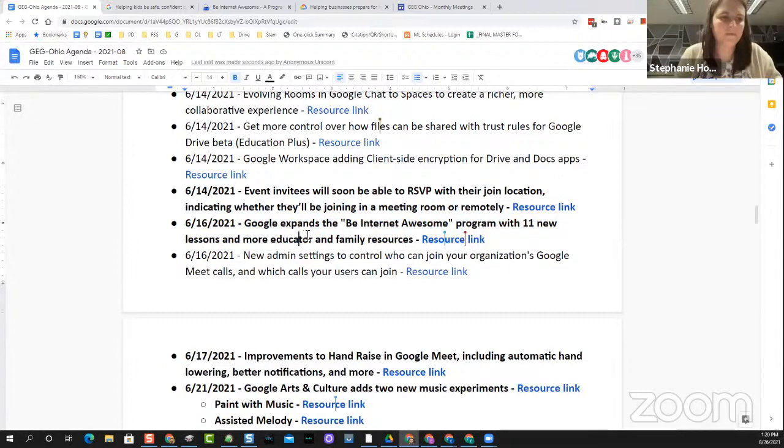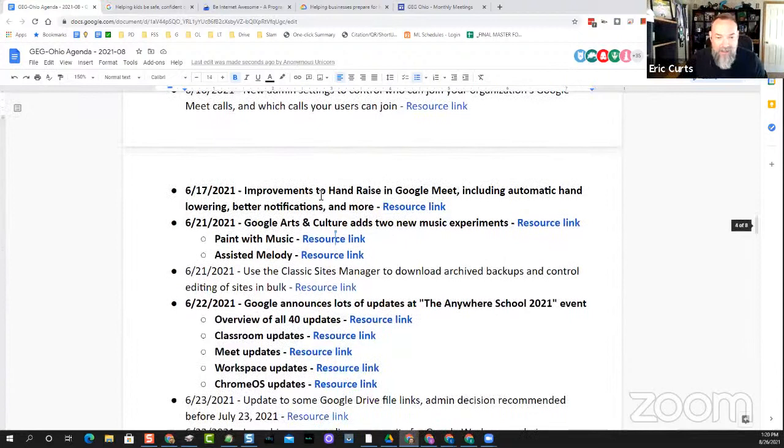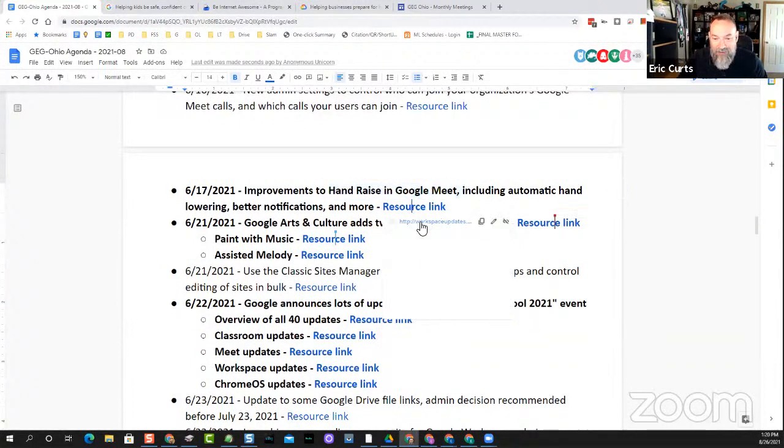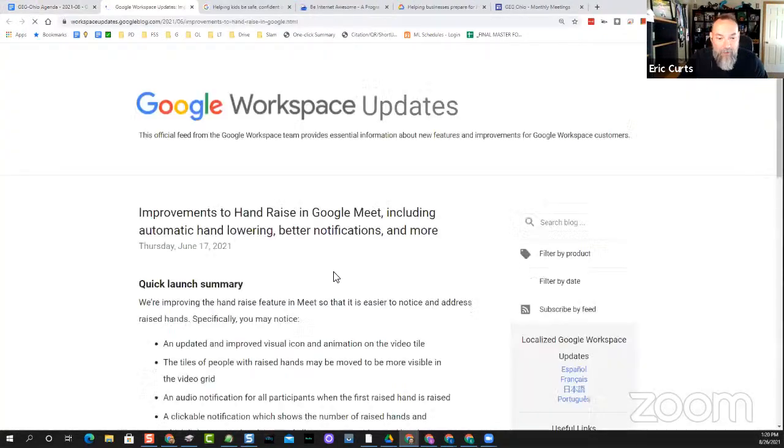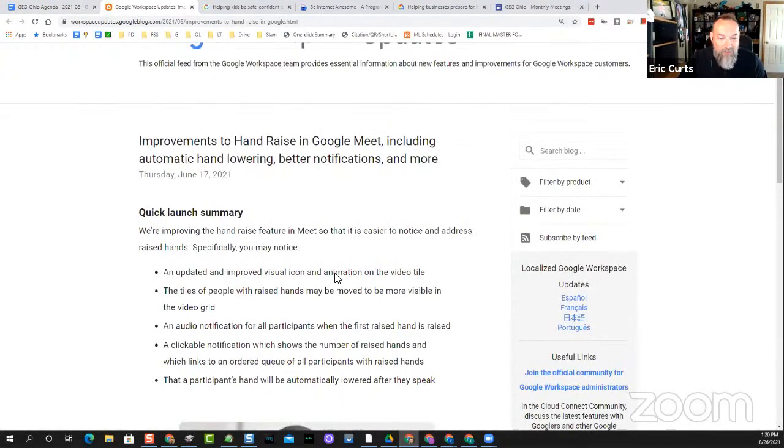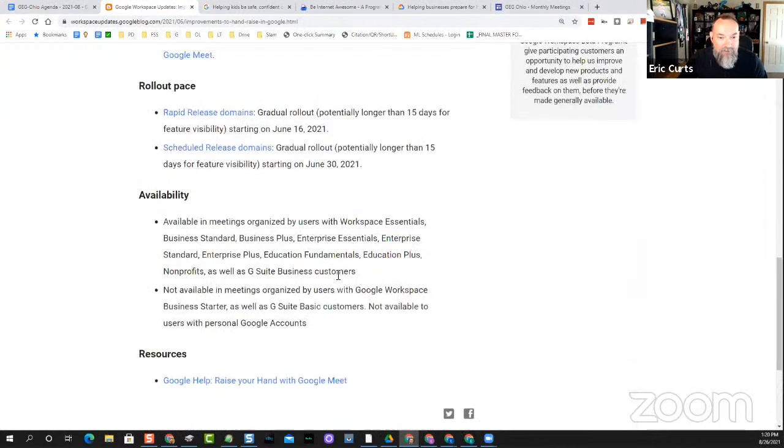Good stuff. All right, next up, as we said, we'd probably see a lot of Google Meet popping up as we talk about things here today: improvements to the hand raising feature in Google Meet. Now, I'm not sure what all has rolled out. Sometimes I'm not always sure what's rolled out yet. Looks like this one should be out by now.